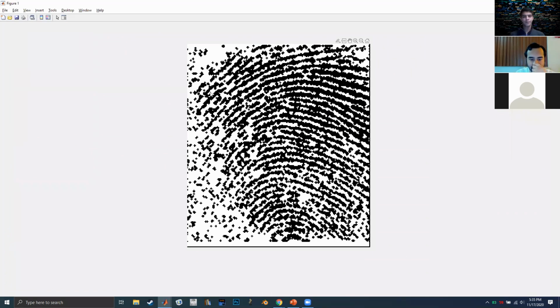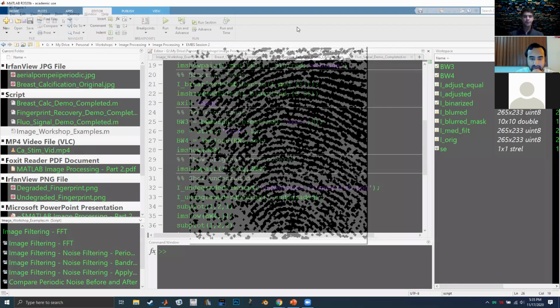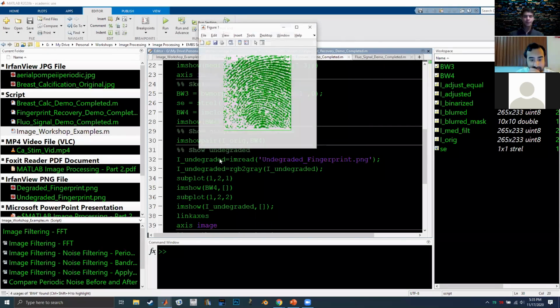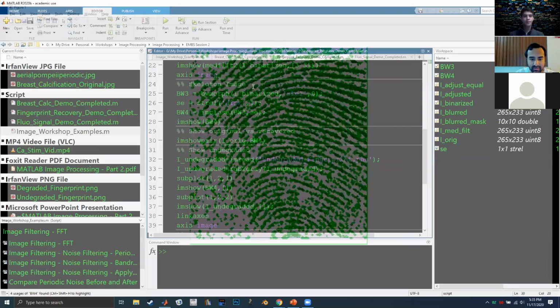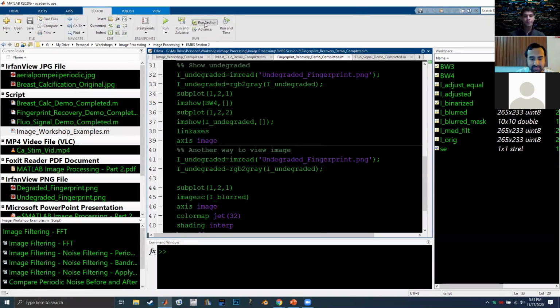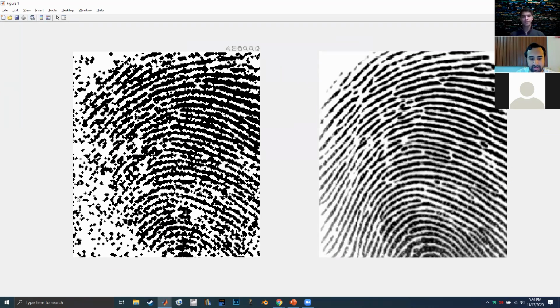So now you can better make out what the actual image is. And if I compare it before and after, you can see here that it's gotten rid of everything that was sort of in the periphery here, and we really recovered a lot of the actual fingerprint. And just as a comparison, here's what we recovered, and then here's the original image.